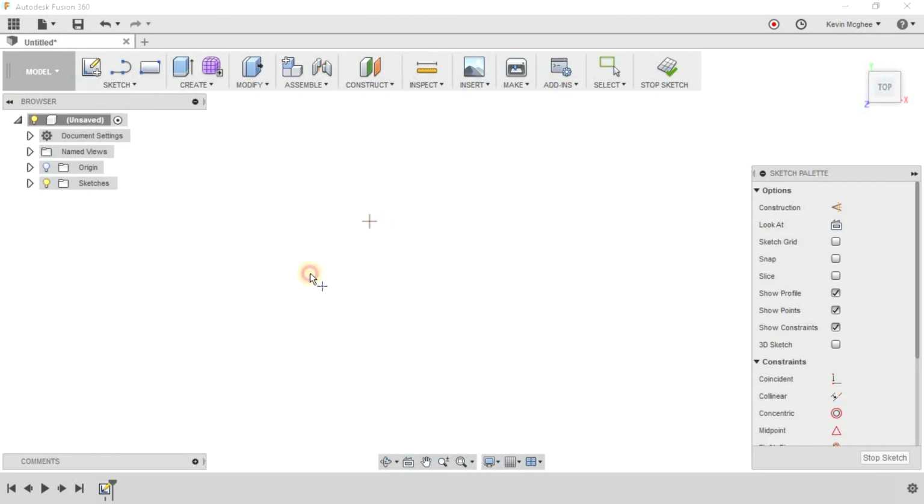Point objects are great. Just placing points lets you snap to things. Very handy. Nothing's crazy about that.